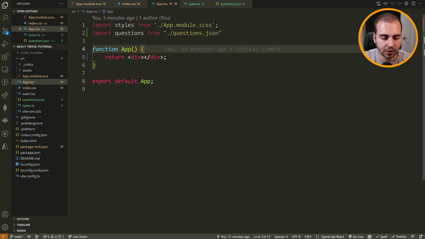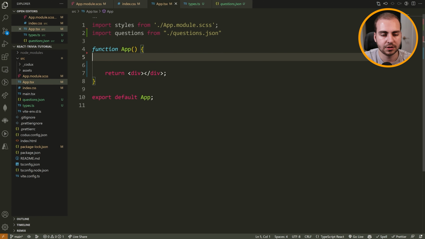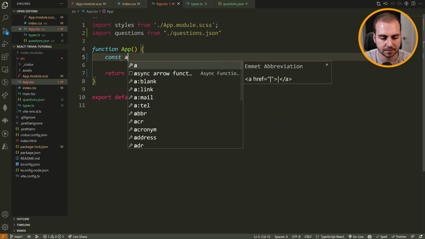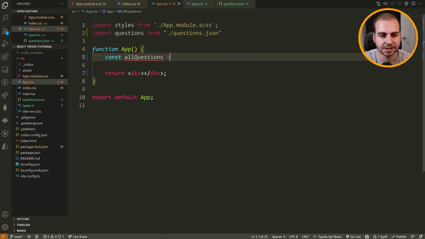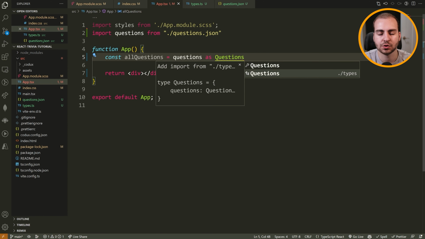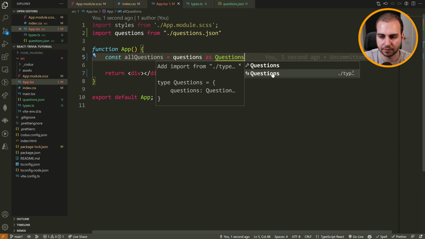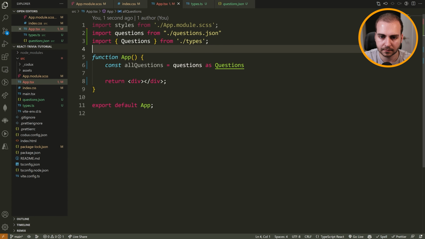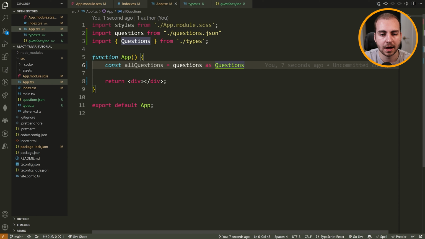Okay, so if I go back to app now, what I can actually do is make a variable, and I can say const all questions is equal to questions as, and then I can put the type that we just wrote, which is questions. Now notice if I hover over questions here, it's inferring that we need to import this from /types. So it's going to automatically import that for me. Otherwise, you could just write import, set of curly braces, questions, set of curly braces. There you go. You now have this in here.